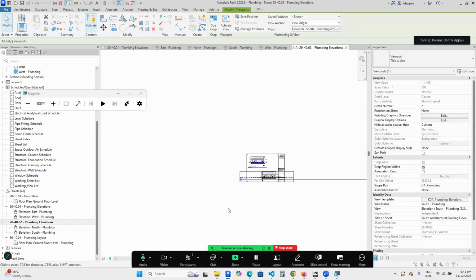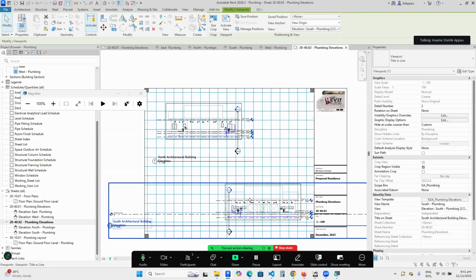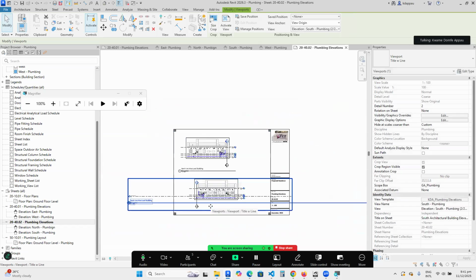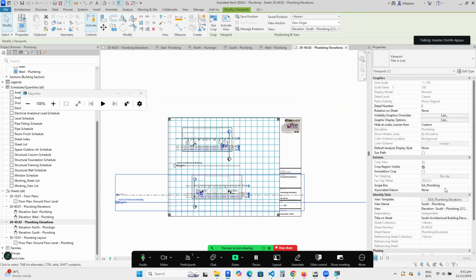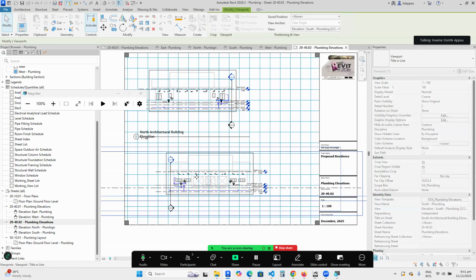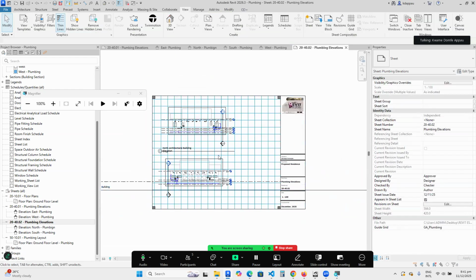So I can bring this one. Then when I bring this one, I'll assign the scope box to it. This one too, I'll assign the scope box to it. So this one, the scope box is general arrangement plumbing. This one too, the scope box is general arrangement plumbing. So you see that they are now looking the same. Then I can position it.